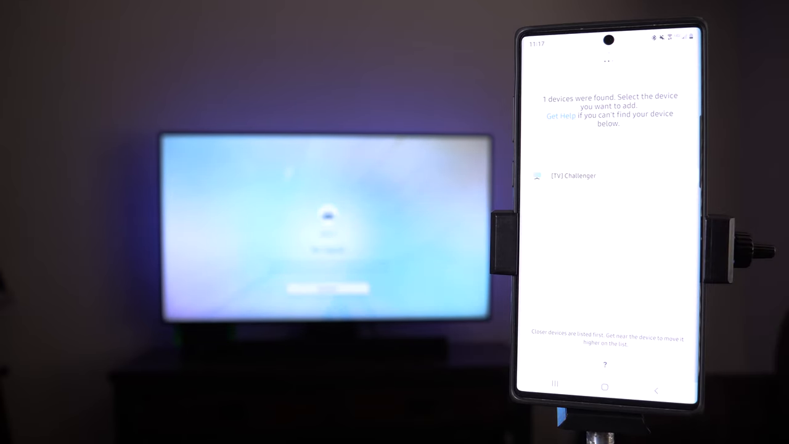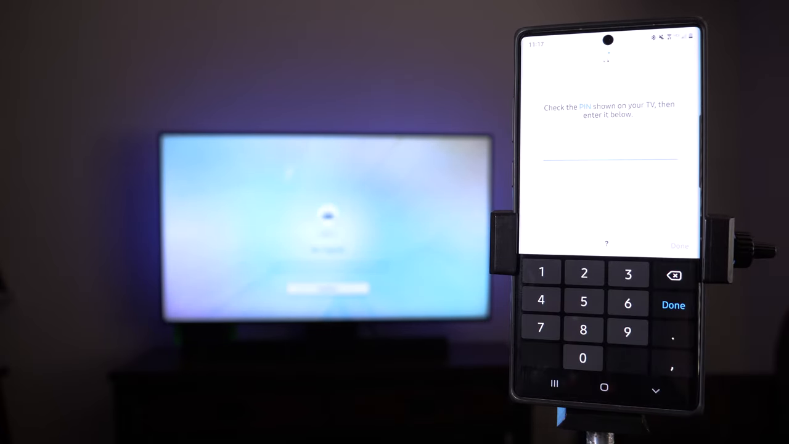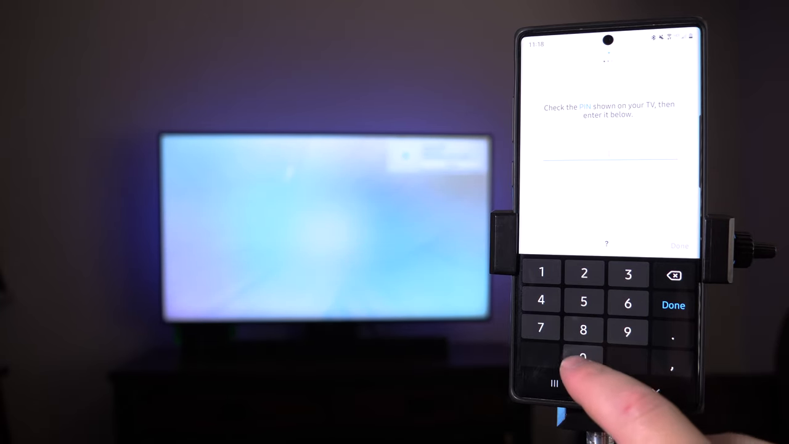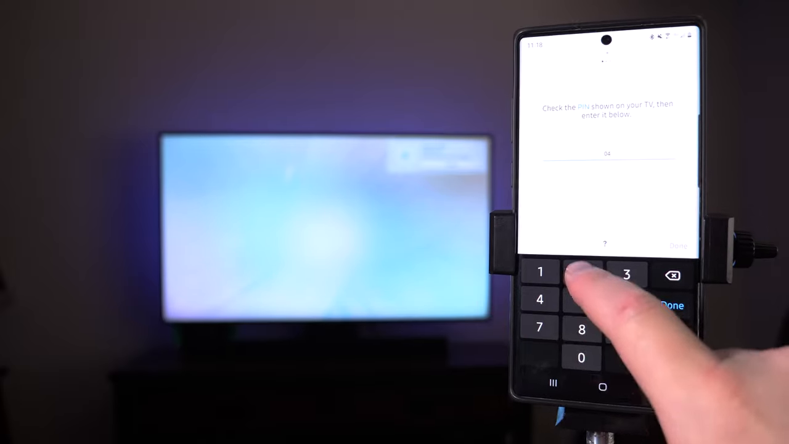Yours might be named whatever default it did from the factory, or if you've renamed it, that should show up here. In any case, tap the device and it says connecting to your TV, and then check the pin shown on your TV, then enter it below. Hard to see in the top right-hand corner just because it's out of focus, but there is a pin code in the top right corner of the TV that you need to punch into the phone. So we're just gonna do 0428.